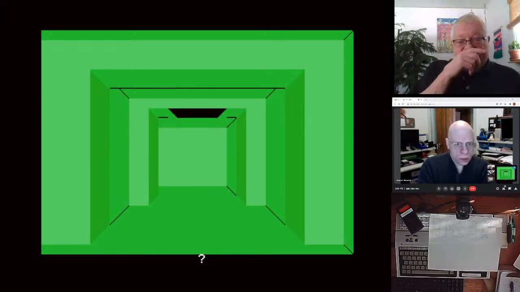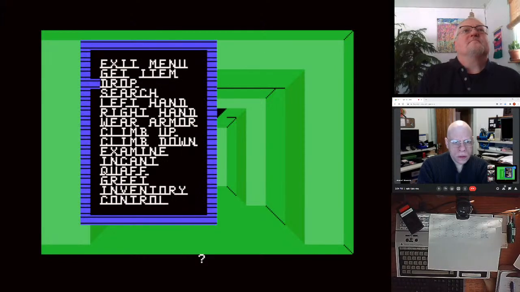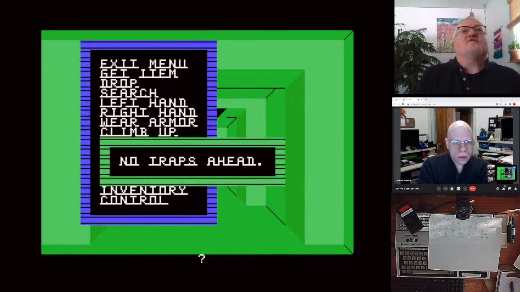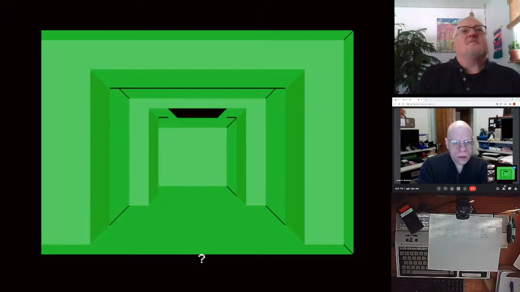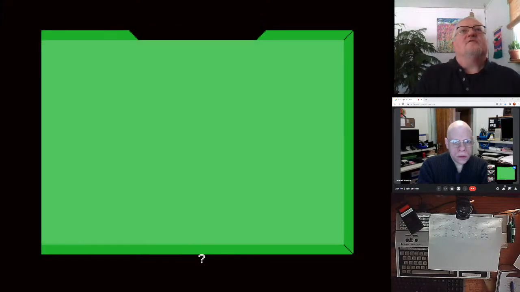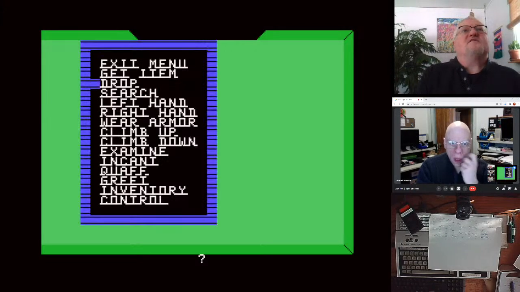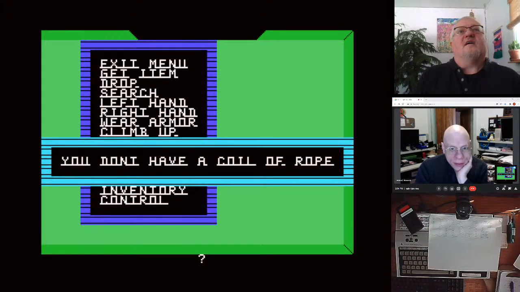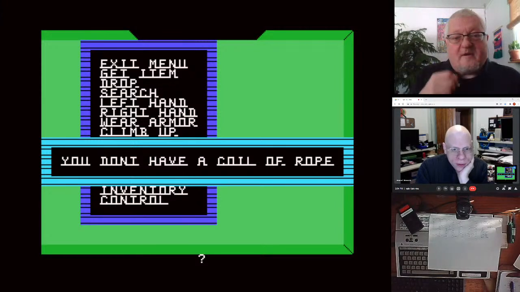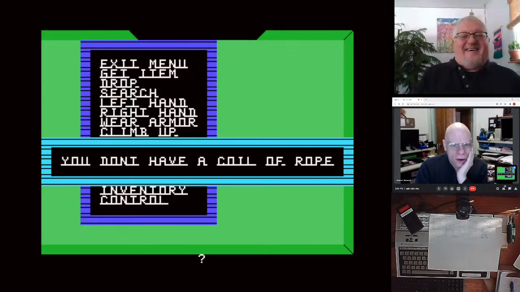There we go. So there's a square up there that leads up to the next level. Let's search ahead. No traps ahead. Exit menu. 1, 2. Okay, you can see that square is right directly overhead. So press the fire button, pull back on the joystick. Climb up, climb down. Climb up. You don't have a coil of rope. So. Oh, well.